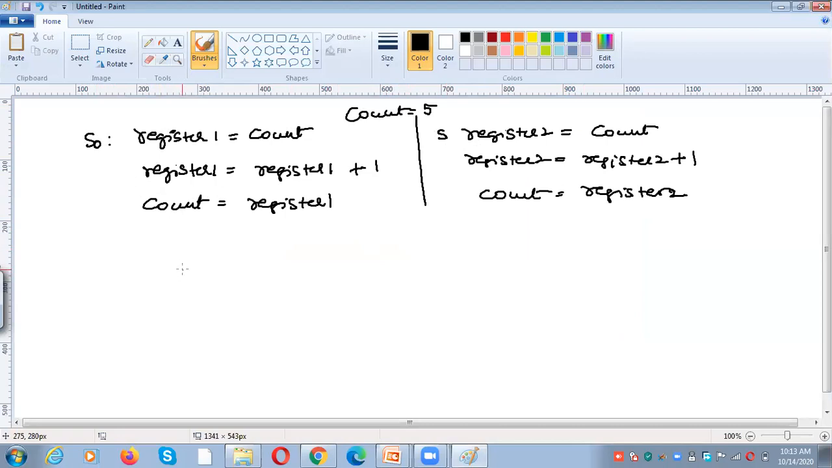Okay. So what is the value of register? Register 1 equal to 5. Here also register 2 equal to 5. If we execute these two statements, register 1 equal to count. So what is the value of count? 5. Register 1 equal to 5. And register 2 equal to count. What is the value of count? 5. Okay. And then what you need to do?